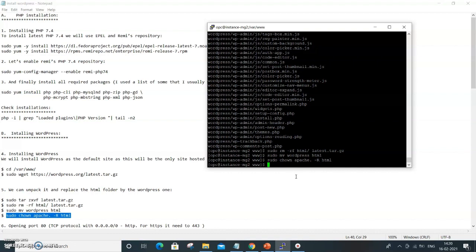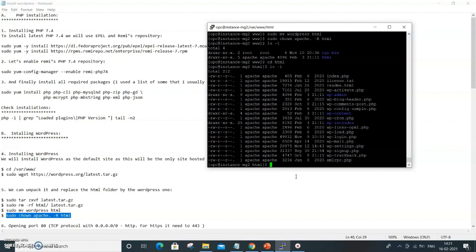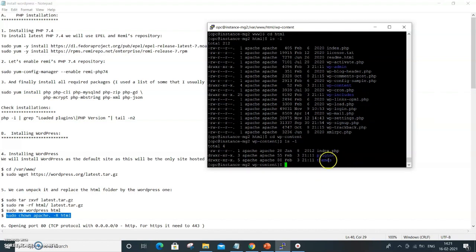So now we have unzipped it. Let's get into HTML and see the files. You will see all of these files. You'll see wp-config-sample. wp-admin is for login, and wp-content is where you have all the templates. For now, if you change directory into wp-content and do an ls, you have plugins and themes.